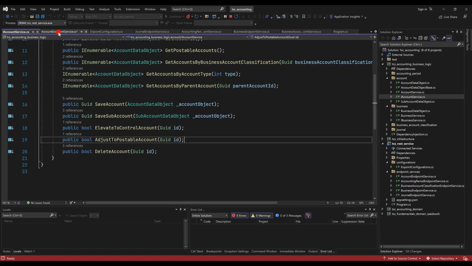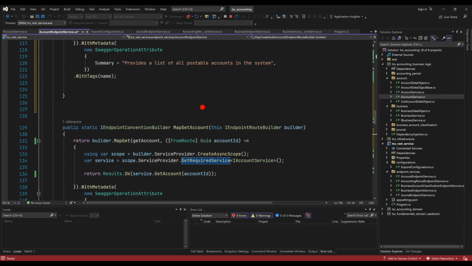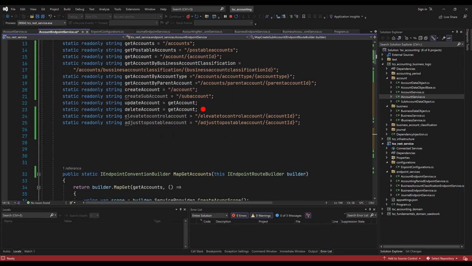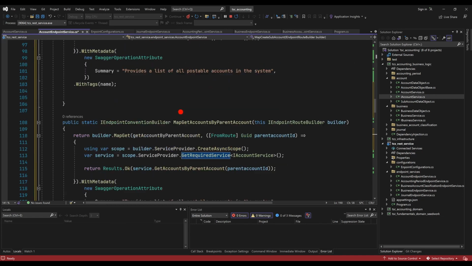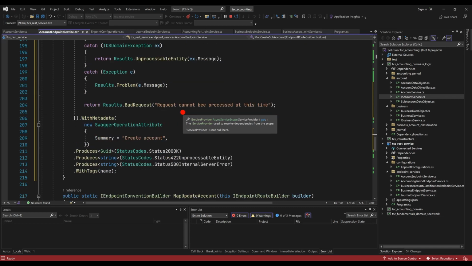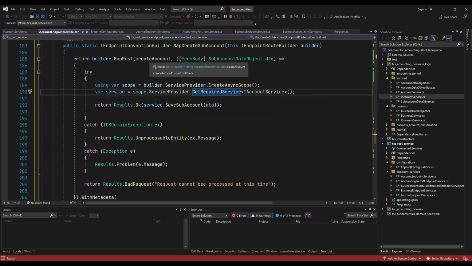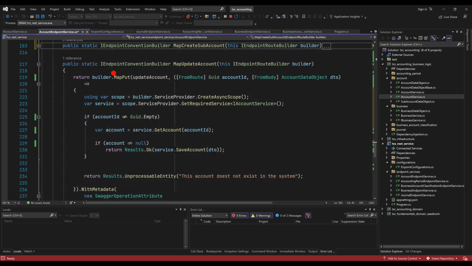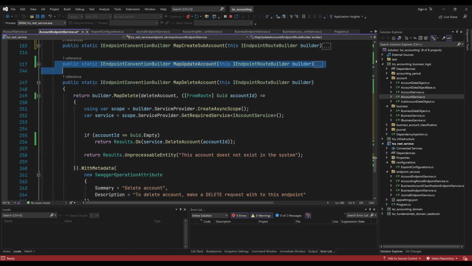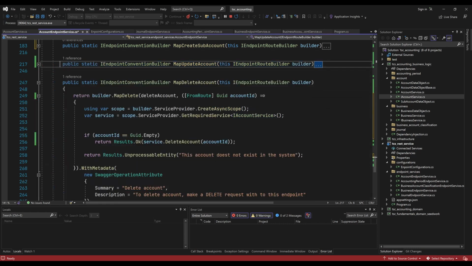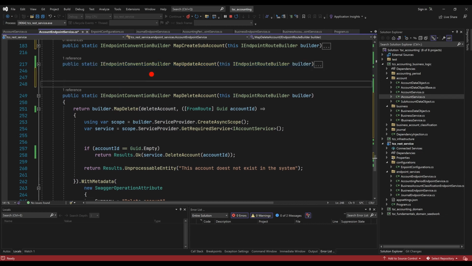So adjust the postable account, that is the next one. That adjust the postable account is a put request. And create sub account. Let's just be sure that we've actually created sub account. Map create sub account, and this is create sub account. And that is a put request. So the last two are put requests. So we would need, let's be sure that this was actually a put request. Here it is. So let's copy this and put them here.